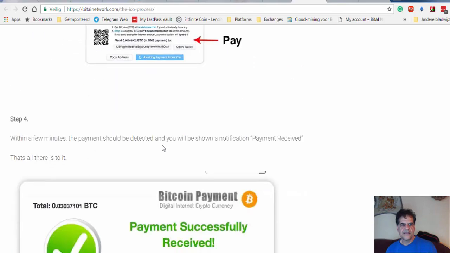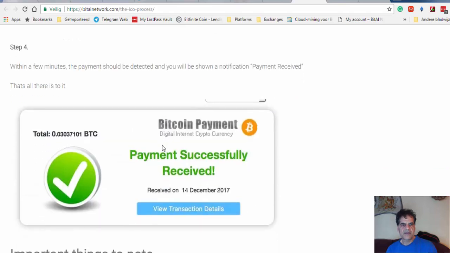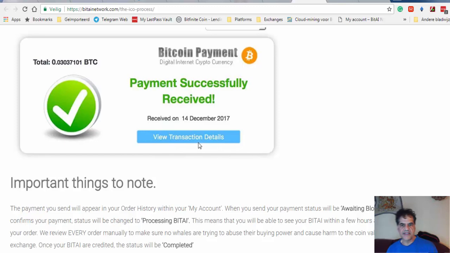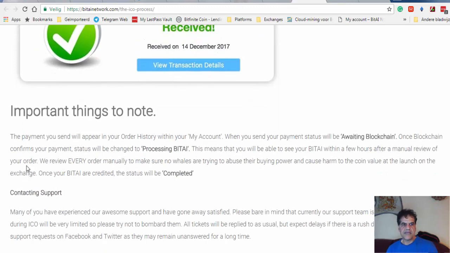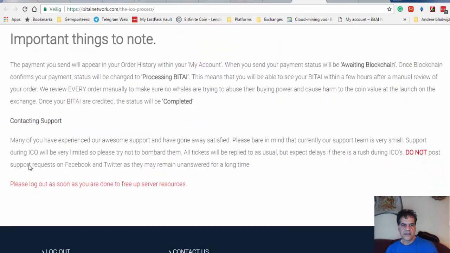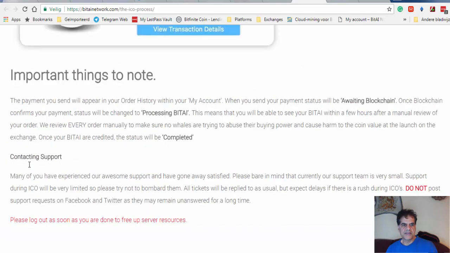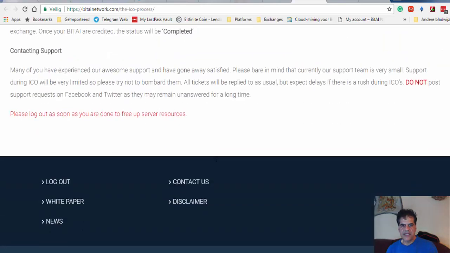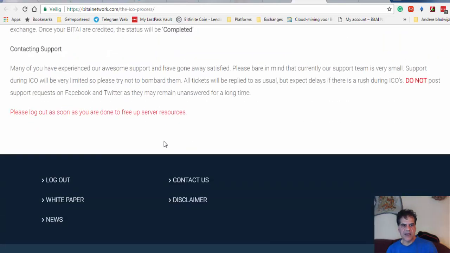And after that the payment goes through, and then after that you get these things. And it says here, the payment you send will appear in your orders history within your my account. Okay, that is how they said it has to be done, but unfortunately, please log out as soon as you're done to free up server resources.